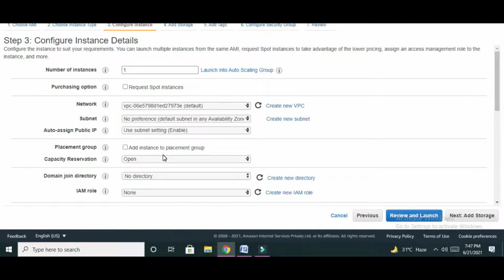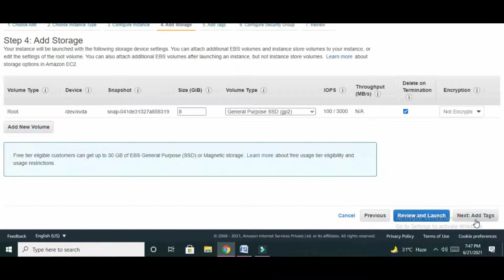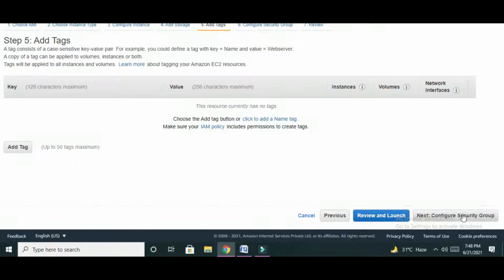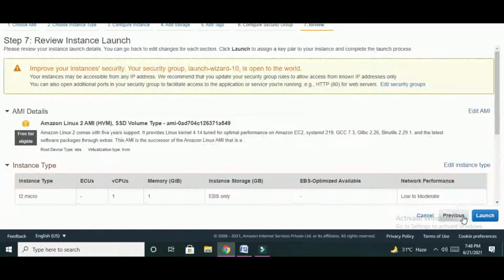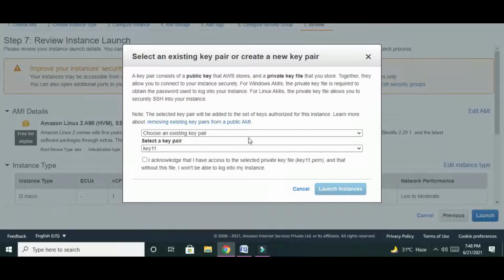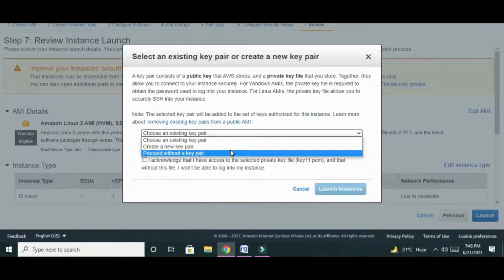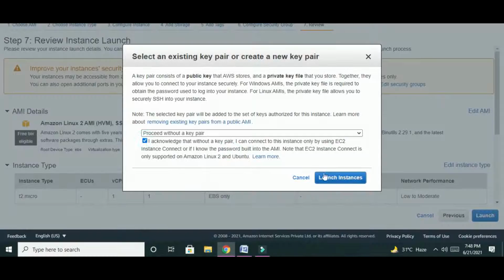For configuration, we are taking the default VPC, default subnet, default availability zone. Then the EBS volume. As we know, EBS is the default volume for an EC2 instance, so take the default EBS. Security group: if you want, you can create a new security group or use an existing security group. Review and launch. If we want, we can create a key pair or we can proceed without a key pair.